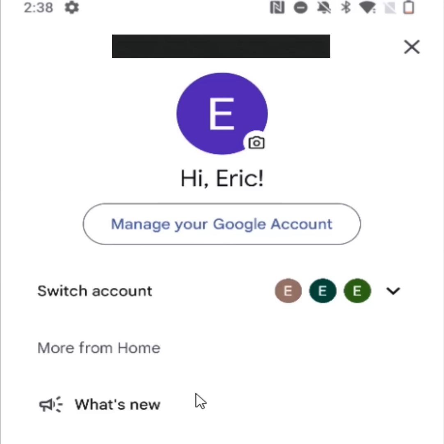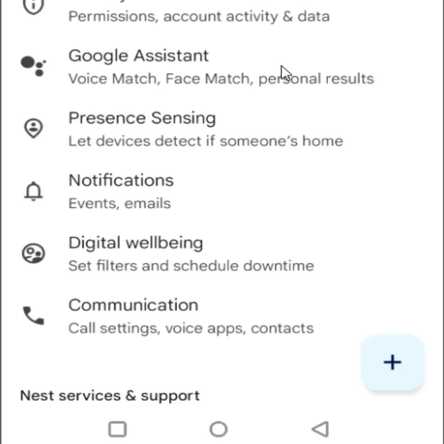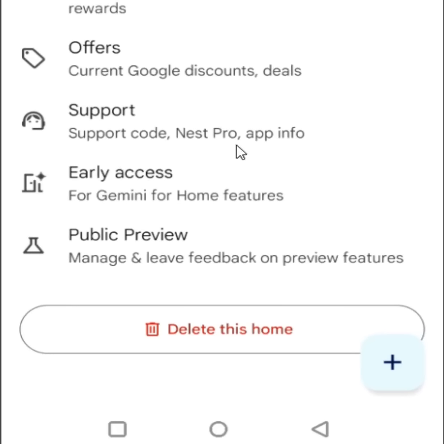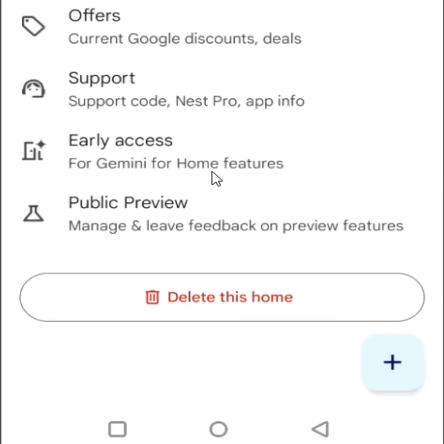Then from there, you're going to scroll down until you find where it says Home Settings, and then we're going to click on that. And then in your home settings, we're going to scroll all the way towards the bottom until you find where it says Early Access. And this is going to be to use Gemini for home features. So this is what we want to click on next.